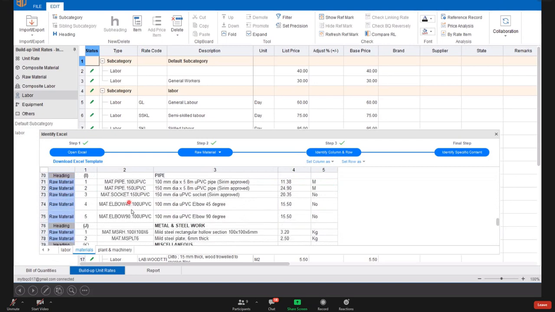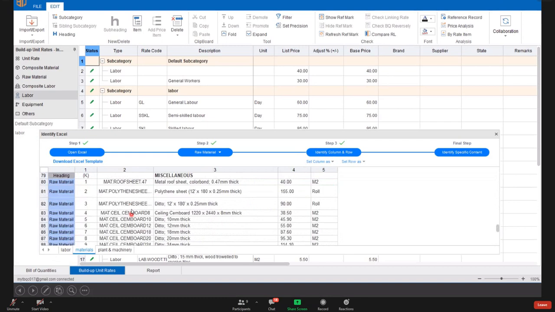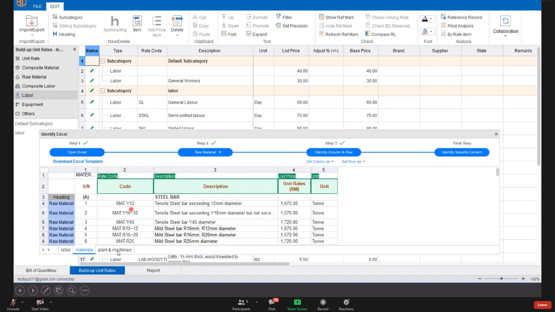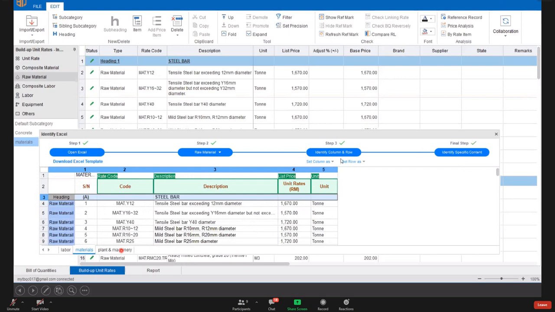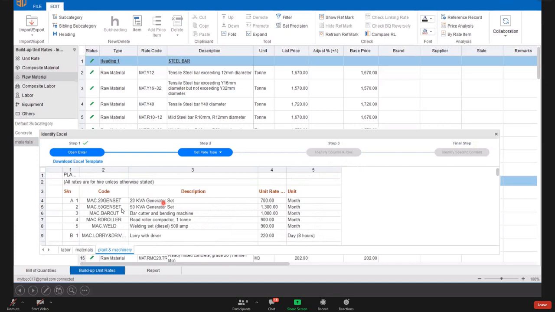All right. So you just need to do a brief check, whether the software is able to detect all your information here or not. And then we proceed to the last sheet, which is the plant and machinery. Okay, so for the plant and machinery, same goes with the others. You just need to proceed to step number 2 here. You choose equipment, and then just click on identifying column and rows. All right. So once you click on it, you can see that our software is able to detect all the columns and also all the equipment in here.